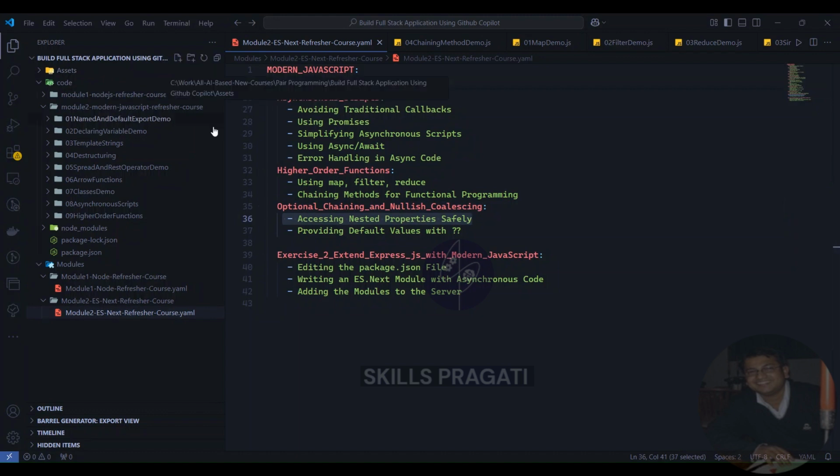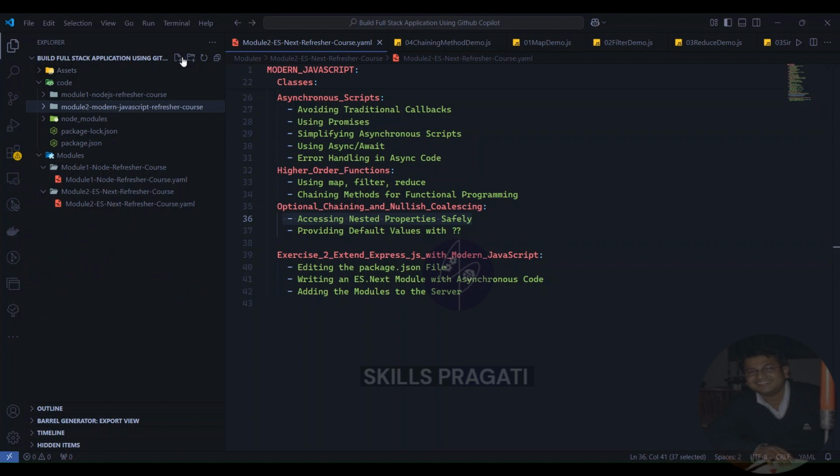Optional chaining is a feature that allows you to safely access deeply nested properties of an object without having to check if each reference in the chain is valid. Let's look into the demo.